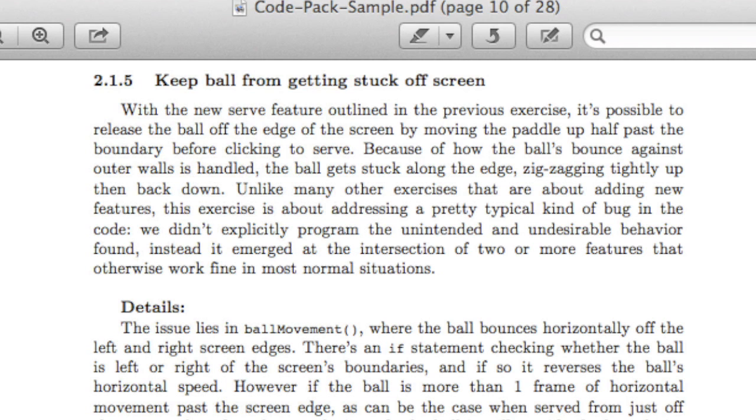Okay, now for the fifth exercise, the fifth warm-up for brick break. Keep ball from getting stuck off screen. With the new serve feature outlined in the previous exercise, it's possible to release the ball off the edge of the screen by moving the paddle up half past the boundary before clicking to serve. Because of how the ball's bounce against outer walls is handled, the ball gets stuck along the edge, zigzagging tightly up then back down.